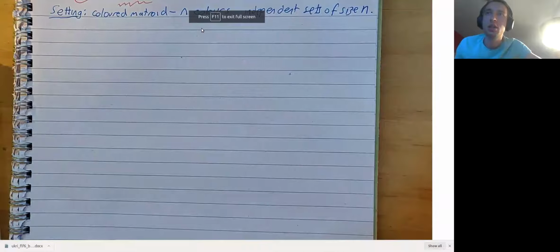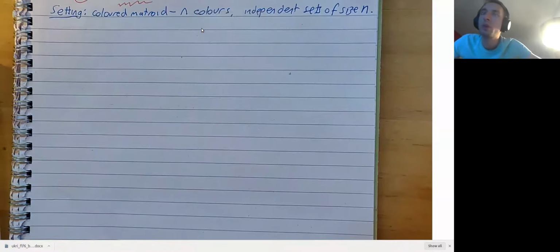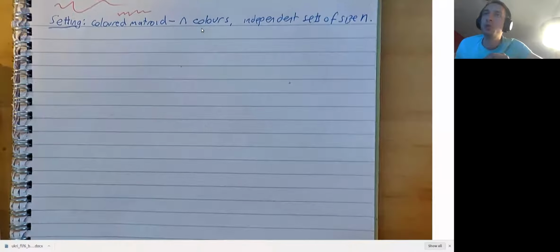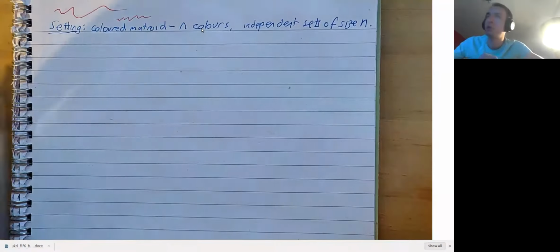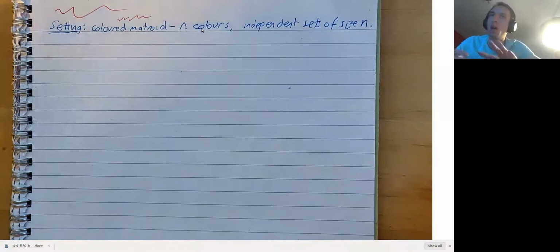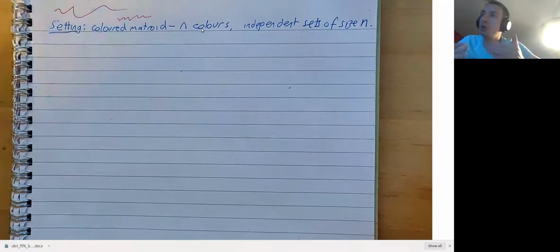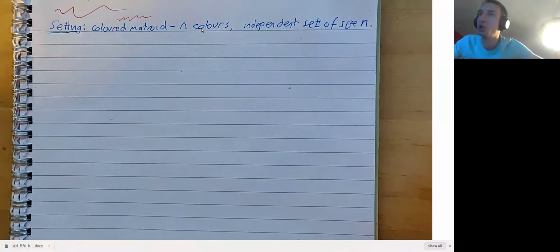My goal will be, since I won't have time to show you the whole proof, to show you where all the matroid theory will be used. And the bits I won't show you will essentially be a calculation, which you need to add to that.